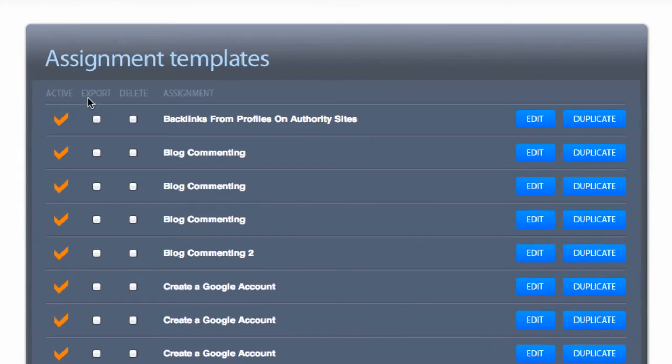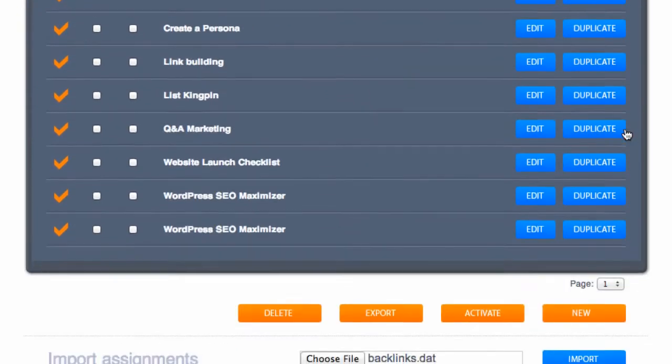We've got active, export, delete, and the assignment name. Then we have edit and duplicate. So let's start over this side here. We have an orange check mark here. That simply means that that assignment here is now active and can be given to any one of your staff members.